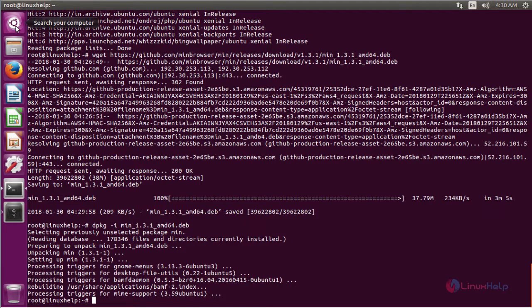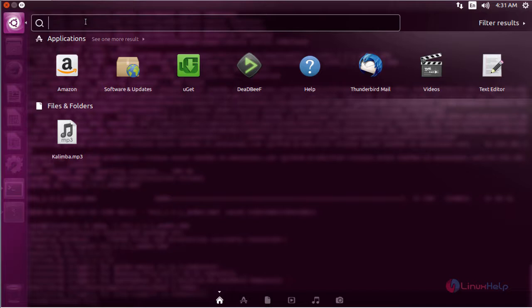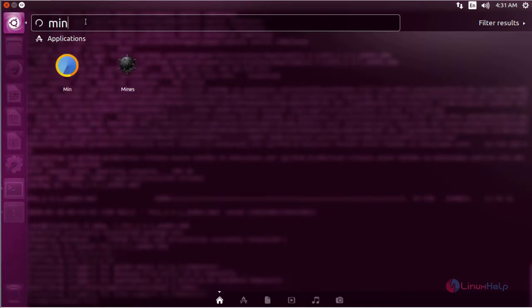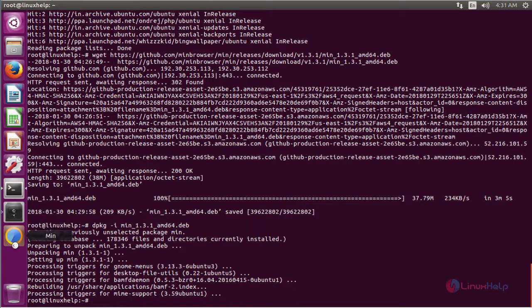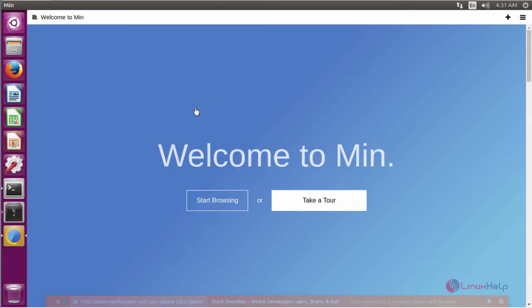Now we have to search for the Min browser from the Ubuntu dashboard. Here we have to type min. It will show the icon of the Min web browser. The browser will be opened. The browser is open now.